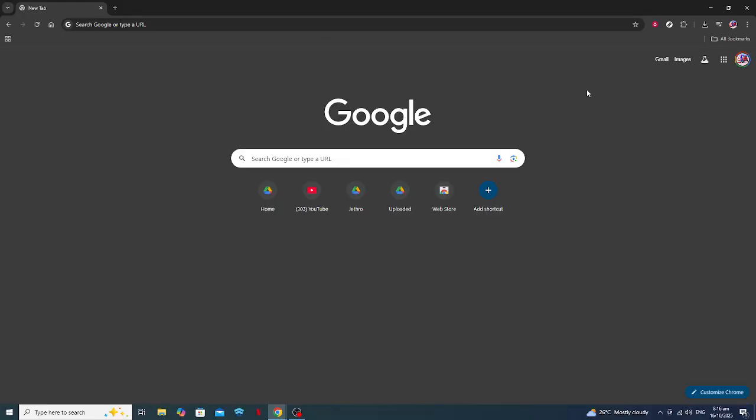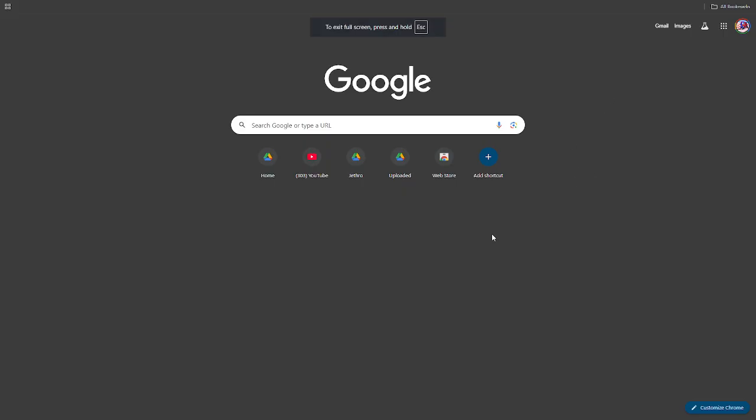And there you have it. Enabling full screen mode in Google Chrome is as simple as that. It's a straightforward yet powerful tool that can greatly enhance your browsing experience whenever needed.